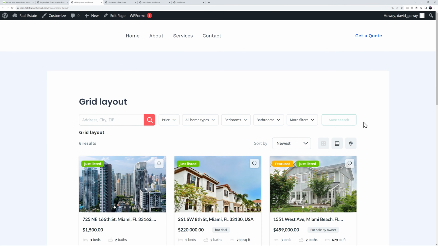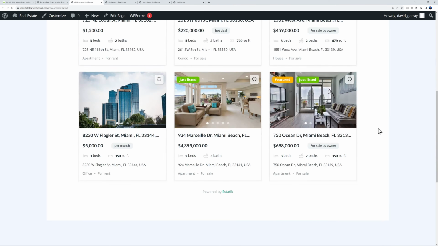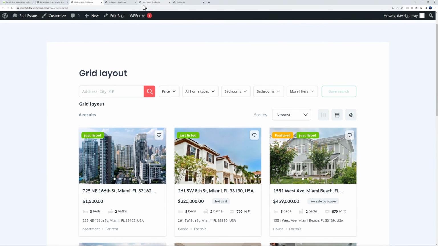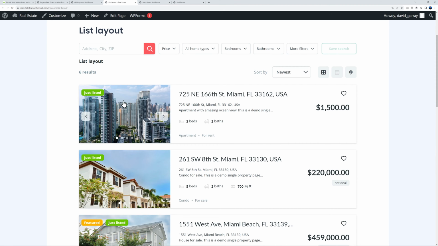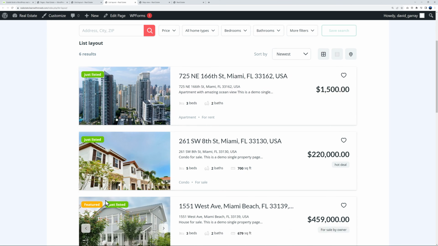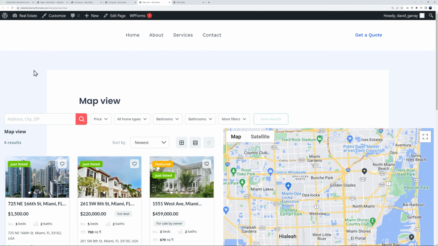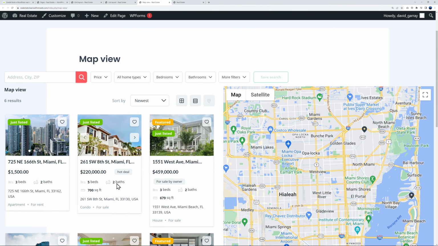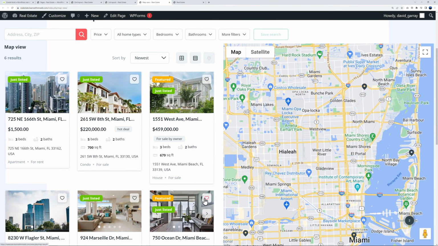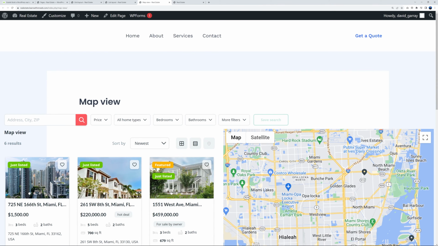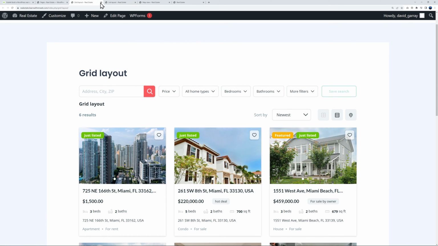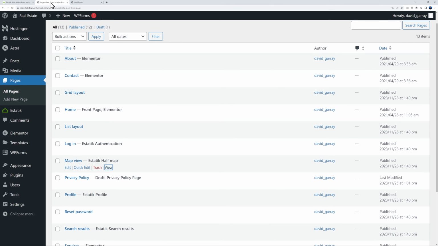So this is what it looks like as a grid. That looks really professional, doesn't it? Very, very nice. This one is as a list. As you can see, it's one item per line. So this is a list format, layout, and this is basically our map view. So we have the map on one side and all the listings on the other. So again, some visitors might prefer one over the other. What we're going to do is basically give them the choice so they can decide which one is best for them, okay?